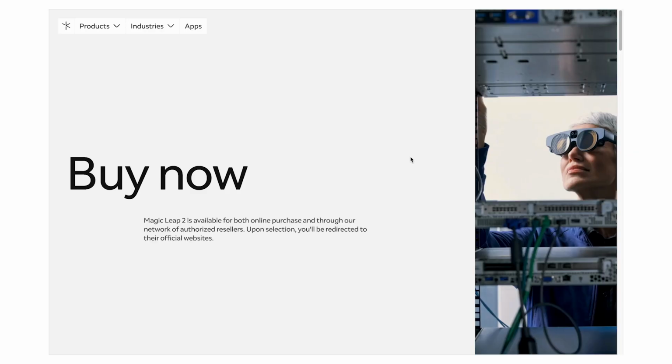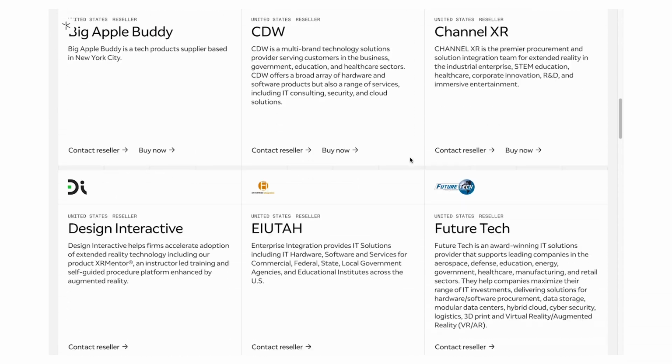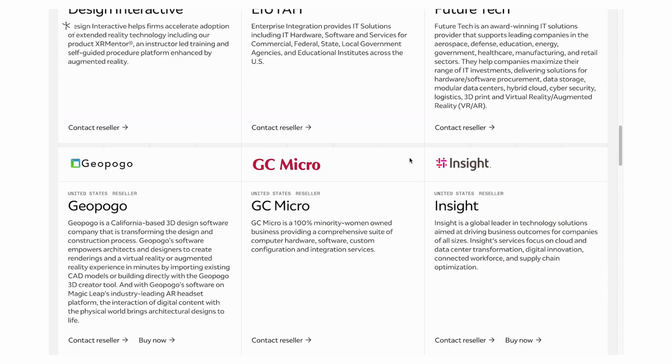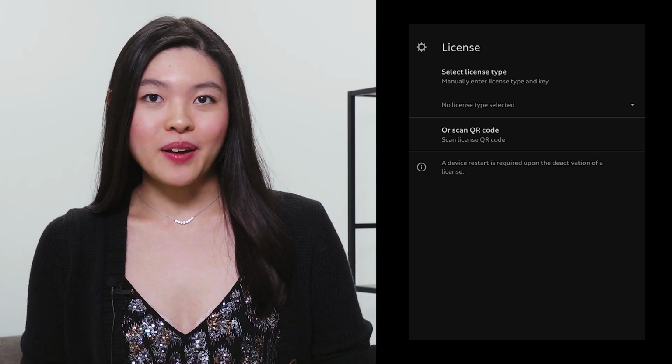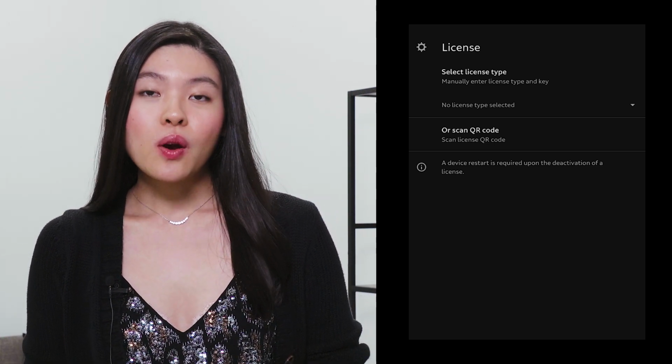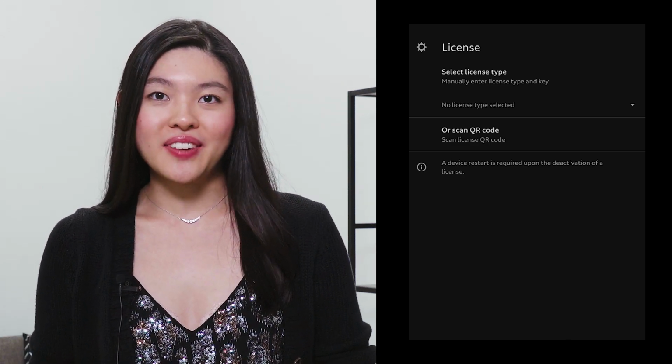Now, the main difference between Developer Pro and Enterprise is you need the Enterprise license for commercial deployments or production environments. To upgrade your license from Base to Developer Pro or Enterprise, simply go through one of our authorized resellers online. Once you purchase, you'll receive a license activation key via email, and you'll want to enter this key or scan the QR code into the Settings app on your Magic Leap 2 device. If you don't have the key, please see your IT admin or device manager.